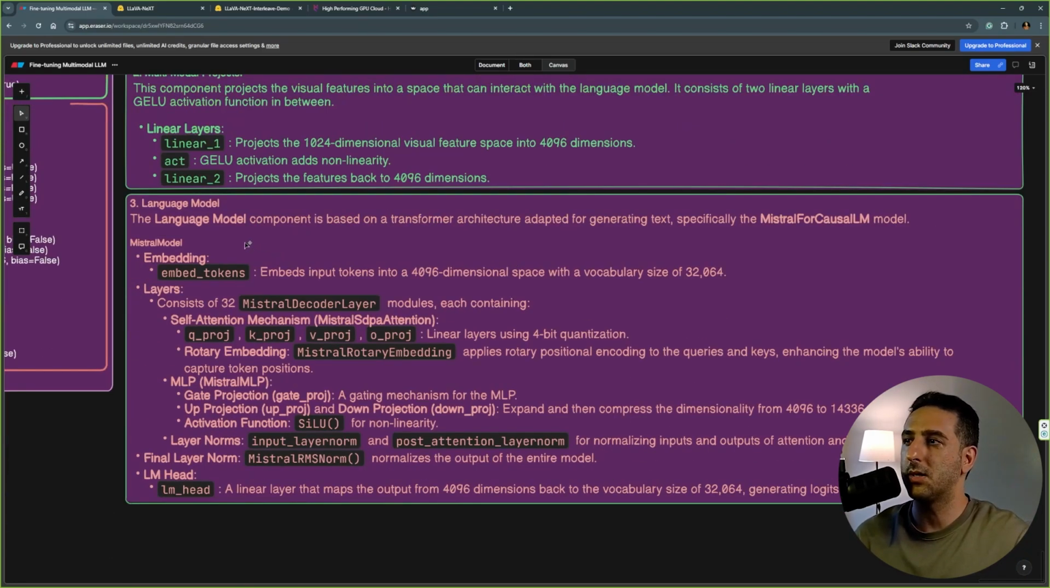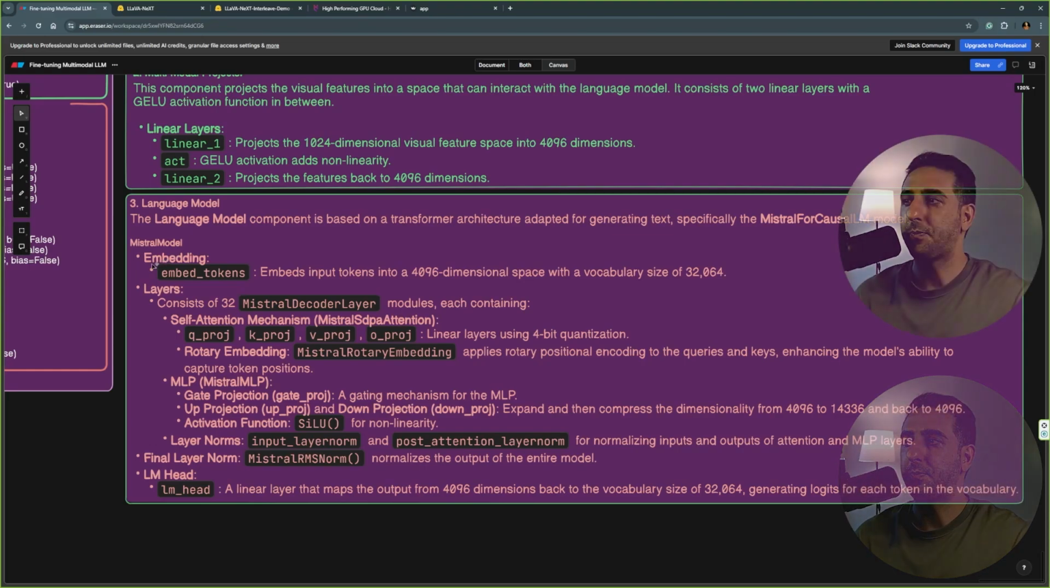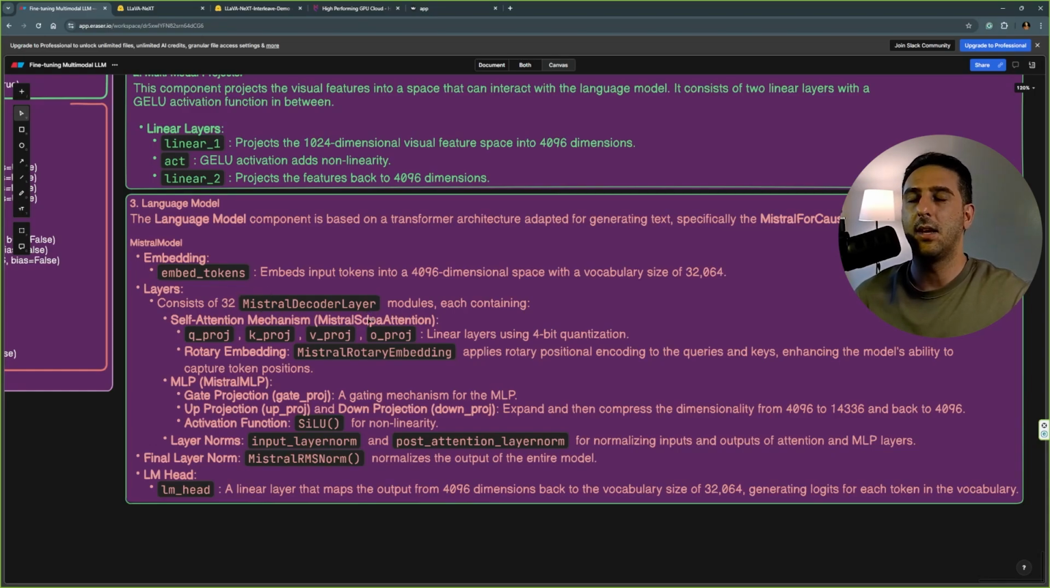And of course, on the large language model, we have the embedding, and then we have 32 decoder layers. In this case, they are using the Mistral large language model, the 7 billion parameter model. Each one of those decoder layers has its attention mechanism, its embedding, and its multi-layer perceptron. And finally, we have the head of the large language model.